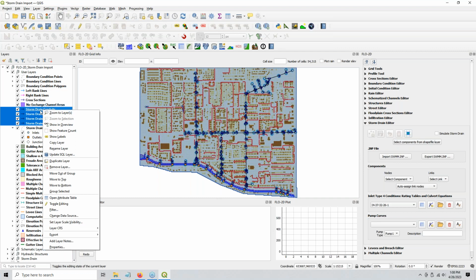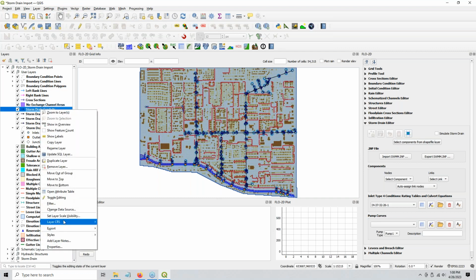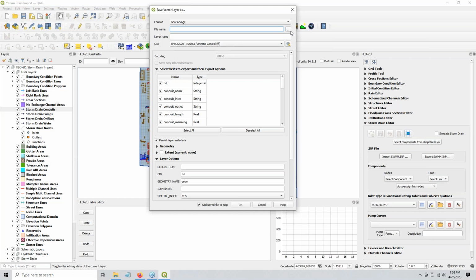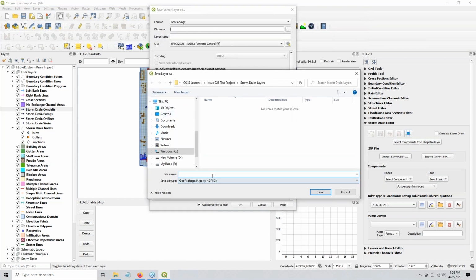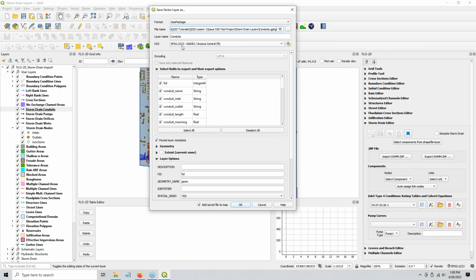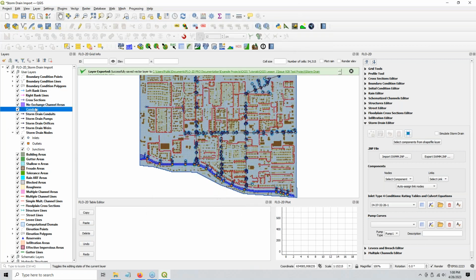You just right click and export, save features as. We want to save it as a geo package. I'm going to show you why right now. So let's call this conduits, whatever, it doesn't matter. Make sure that your coordinate system is the same. Make sure this says geo package and everything else, nothing changes. Click OK.